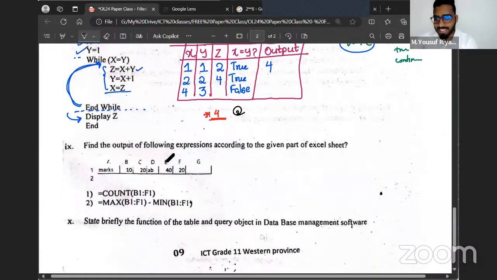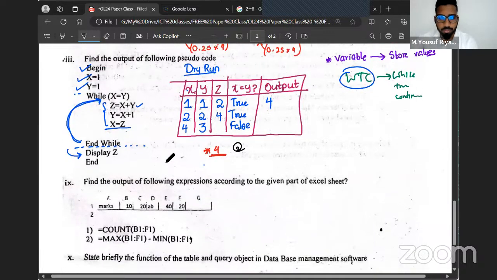Right. Next. How did the output 4 come? Because here we are saying display Z. So it's going to display the value of Z. Z is 4. Got it?